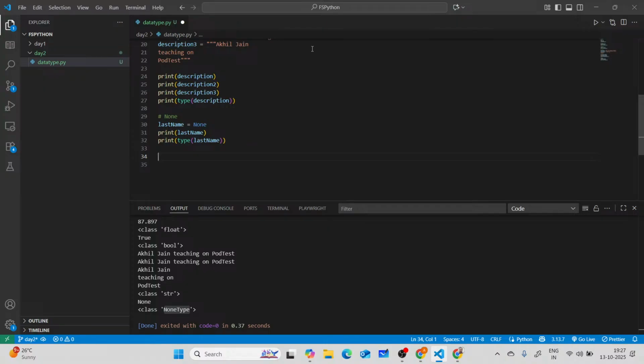If I ask you, does Python have a data structure like an array? If anyone knows, please ping. Otherwise, I just wanted to understand if anyone knows about it. Does Python have a data structure called an array? Can you create an array in Python? Not sure? Okay, no worries.